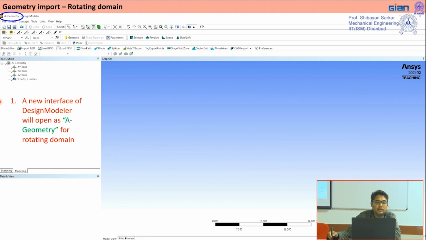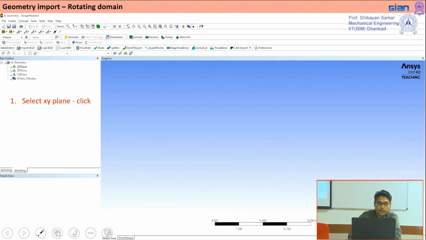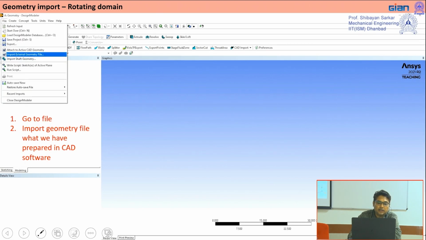Now in this interface you can see there are different planes, XY plane, ZX plane, YZ plane, all these planes are defined, and here it is appearing as 0 parts and 0 bodies because we have not called the files we prepared earlier. So our objective will be to call those files. First thing will be to select a plane. Here we are selecting the XY plane. You can click it and then import the external geometry file that we prepared in the last class.